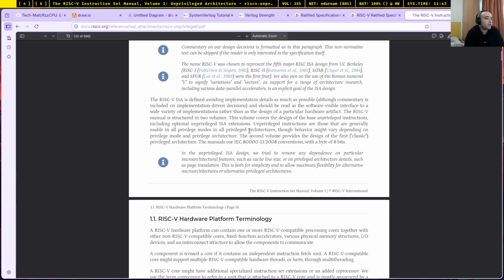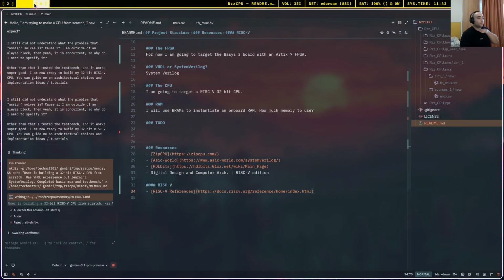Okay, my question is, if I do start using the unprivileged ISA, can I then include privileged instructions? What is it doing? Okay, sure.